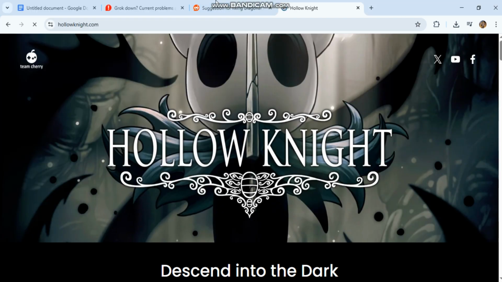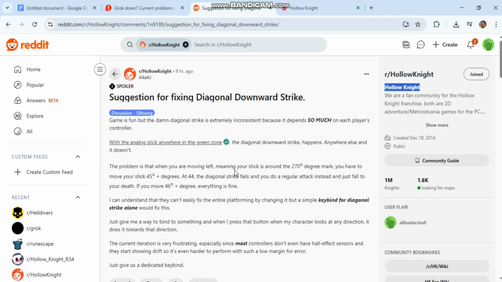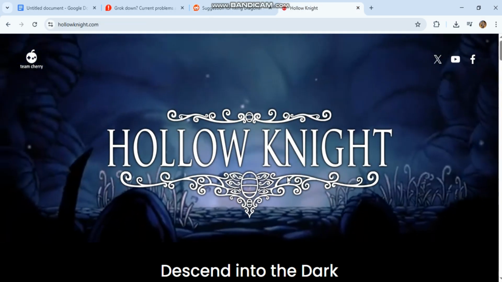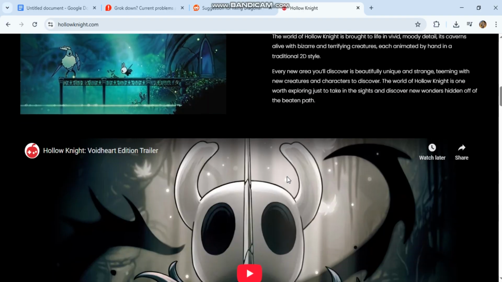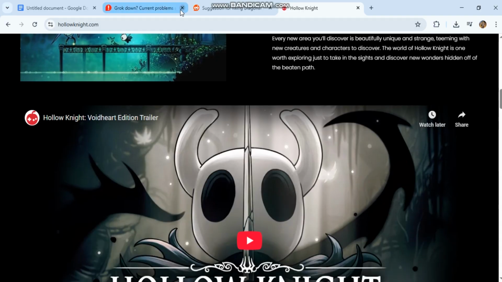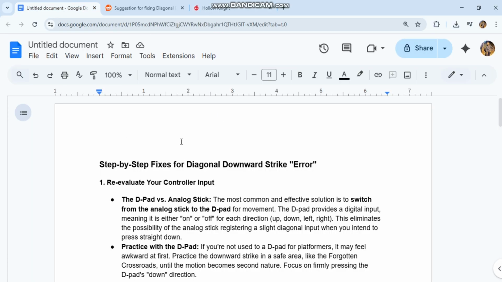Focusing on player input and muscle memory. Step-by-step fixes for diagonal downward strike error. 1. Re-evaluate your controller input. The D-pad versus analog stick. The most common and effective solution is to switch from the analog stick to the D-pad for movement.